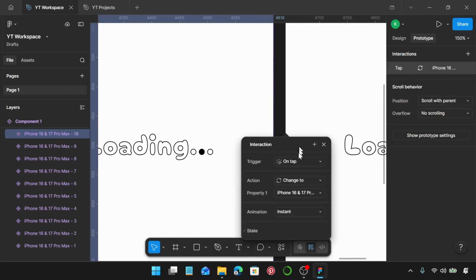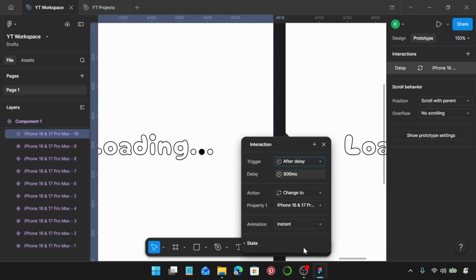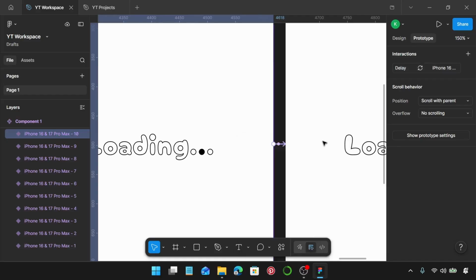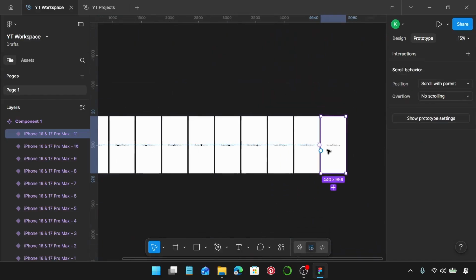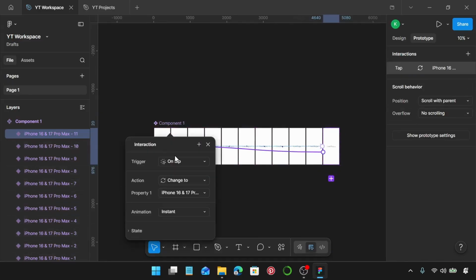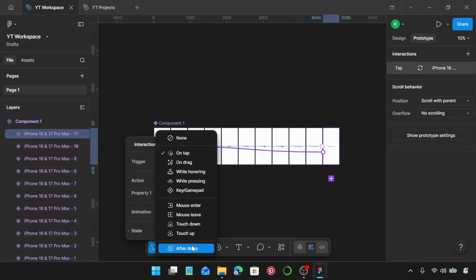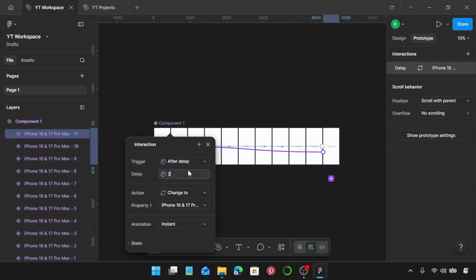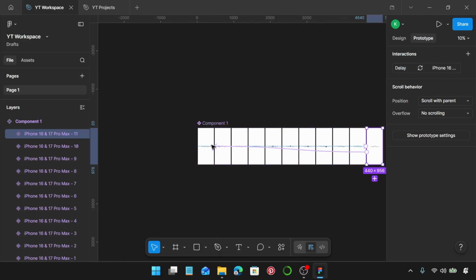Next we have this one. Trigger is after delay, and delay is 200 milliseconds. Now for this final one, we're going to select it and then connect it back to the first one. Trigger is going to be after delay, and delay is 200 milliseconds. And yeah, that's it. We're going to insert another frame.